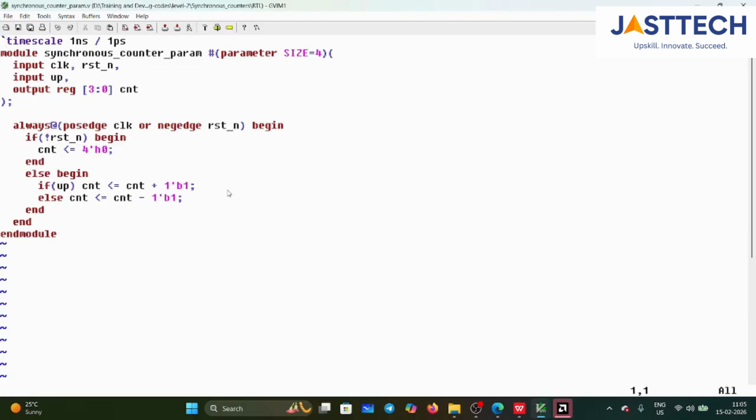But the client or customer is asking that I don't want a 3-bit counter, I want a 4-bit counter, I want an 8-bit counter. In that situation, I can't change the design if you are giving fixed values. So dynamically I can change the size of that counter, and for that I can use a parameter.